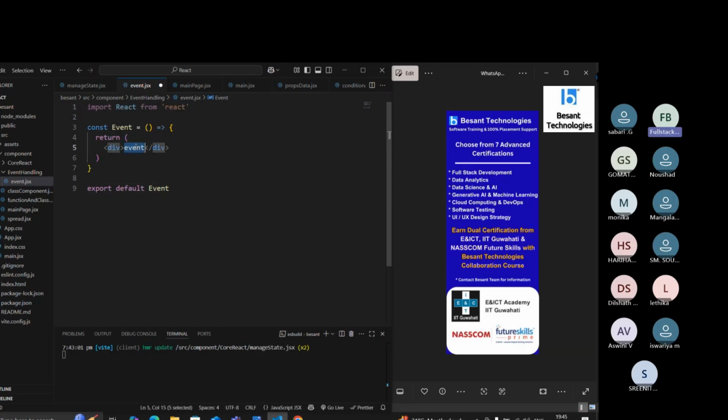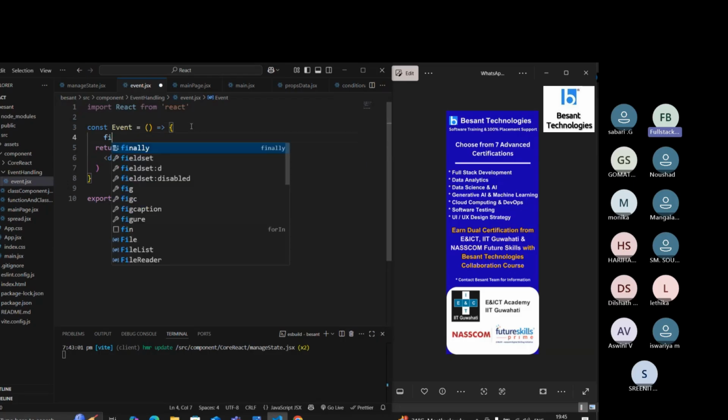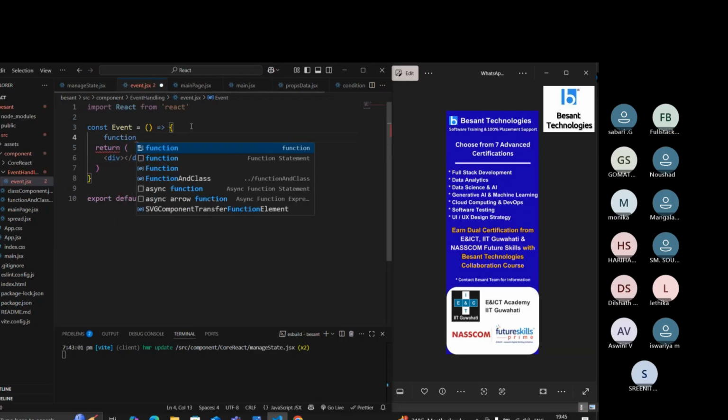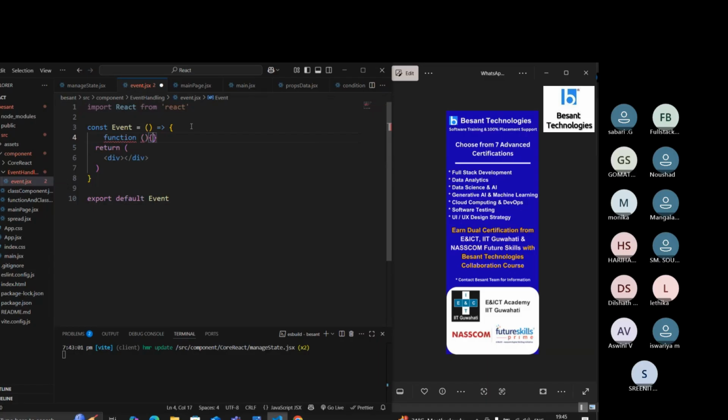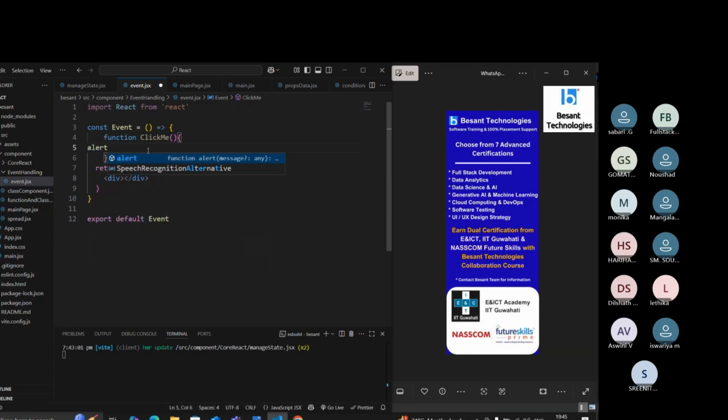The first one will be, I'm going to write the function. I need to declare the name. Wait a second. What I have to do is go with color.